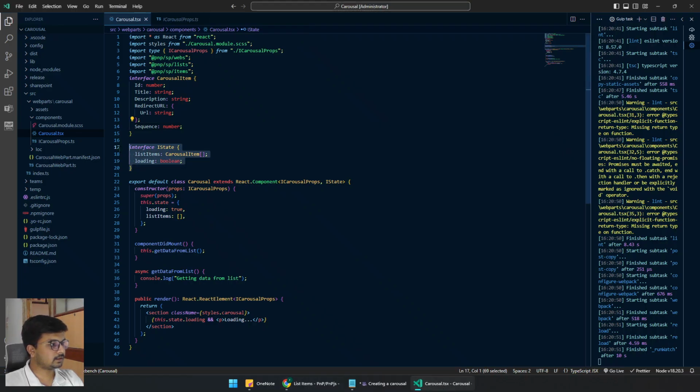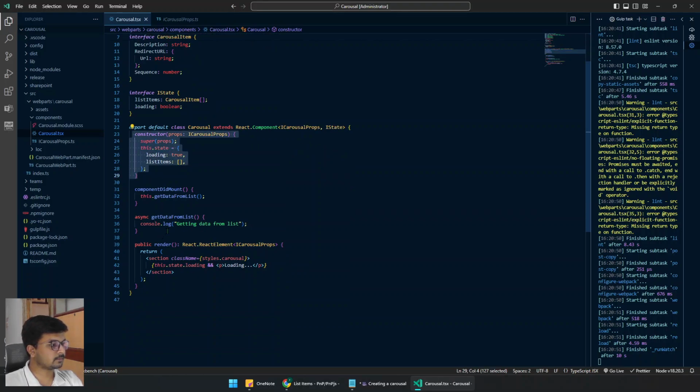Then create a state to hold the items. First I have used the list item that will hold all the data from the SharePoint list to display on the web part. Another thing I have used is the loading indicator. It will be a boolean field, so it's true or false. Initially the loading will be true and the list item will be blank. So this is the constructor I have used.